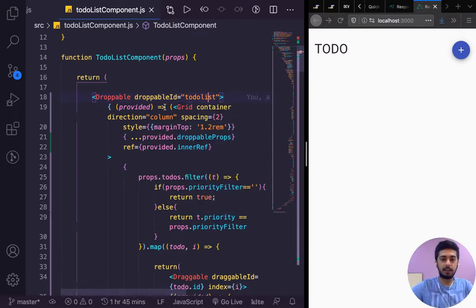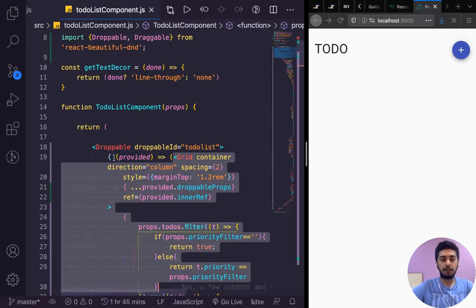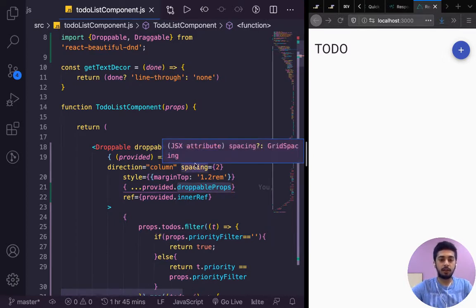And as you can see, you don't pass it elements directly as its child, but you need to pass it a function that returns the elements, and that function takes in an argument called provided, and these have basically the props that React Beautiful DND needs for you to apply on your outermost component inside the droppable. So grid is my parent component inside the droppable area, as you can see. So inside this, I'll just spread out the provided.droppable props and give it a ref of provided.innerRef.